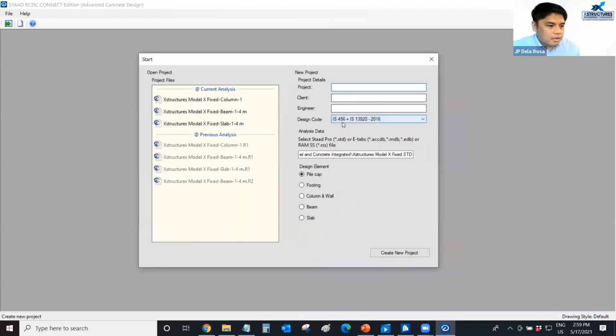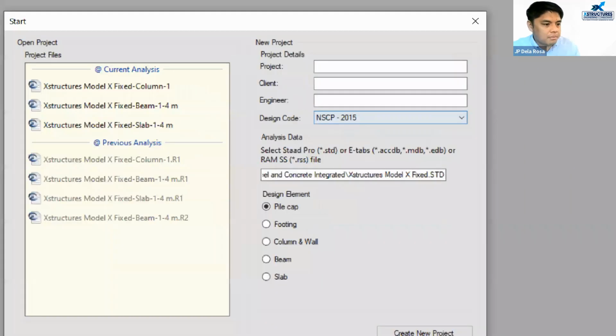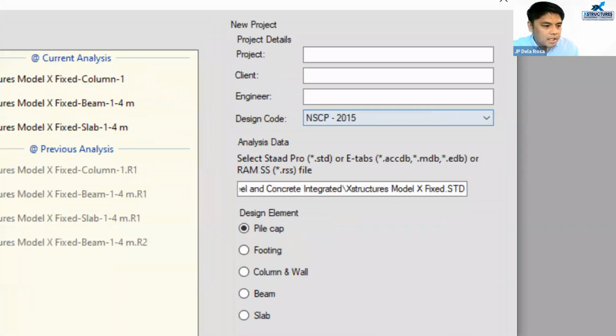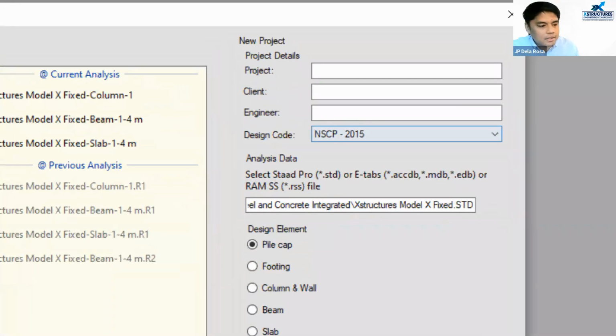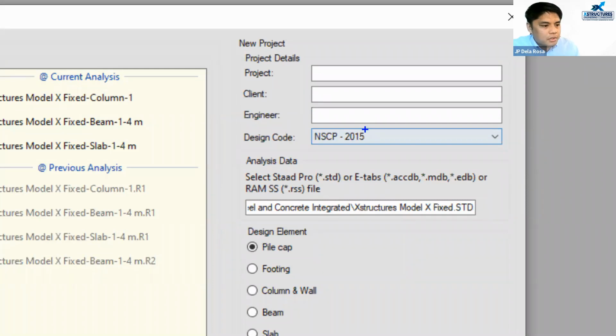The first thing I will do here is just pick NSCP 2015. This program already supports NSCP 2015 recently. And we from Extractures prepared all the necessary calculations and technical notes for the NSCP design code, and we gave it to the Bentley developers so that the NSCP design code would be within the program.